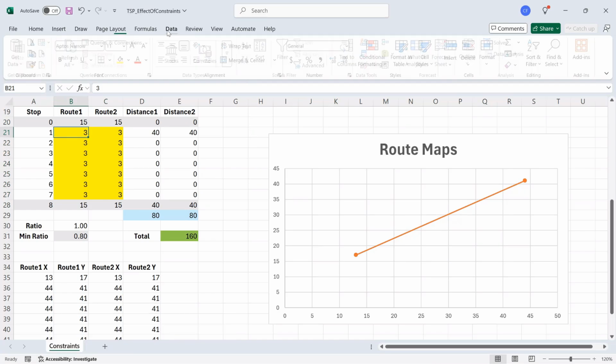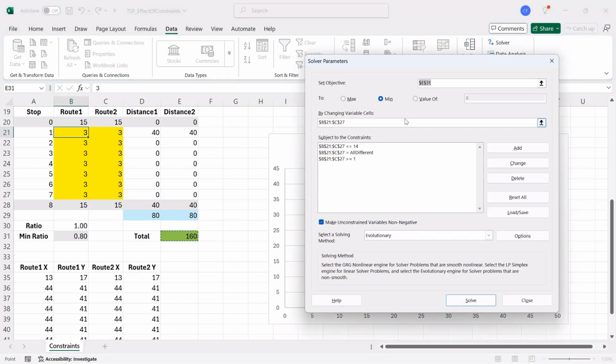I'll go to the Data tab, click Solver, and I have most of the solver model already created. I have the objective, which is the total miles minimum by changing the yellow cells, and then all of the cells from B21 through C27 must have the values from 1 to 14, and they must all be different. I also want to create a constraint so that the ratio that we calculate in B30 is at least 0.8, which is in B31. So I want to make sure that neither driver has to go 20% longer than the other in terms of miles traveled.